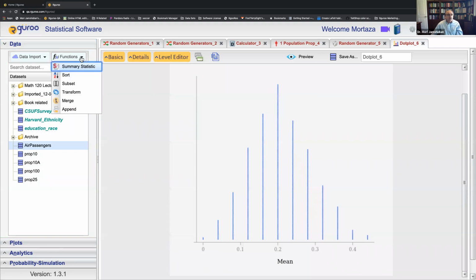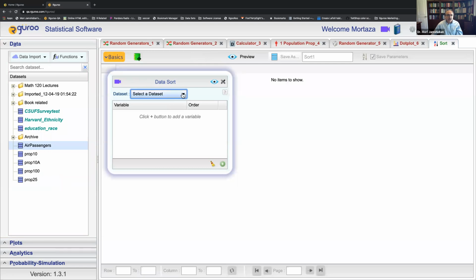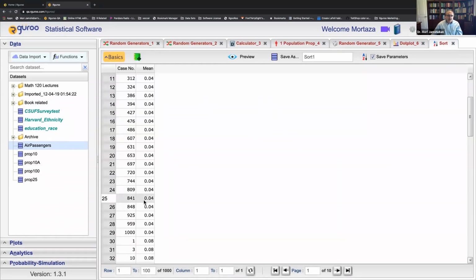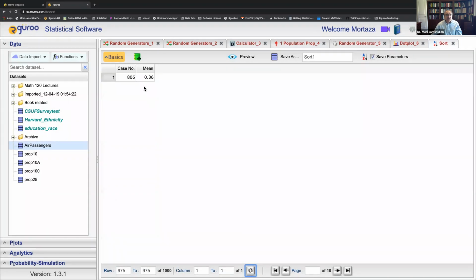One way to do it is just go ahead and sort our data. So let me take my data set, which is prop 25, and I'm going to sort it here. I'm going to sort the means, descending. All right, so there are 1,000. If I want the 0.025 percentile, I look at the 25th value, and the 25th value is 0.04. So that's the lower limit of the confidence interval. And if I want the upper limit, I should look at the 975th value. And the upper one is 0.36. So my confidence interval is then from 0.04 to 0.36, right?